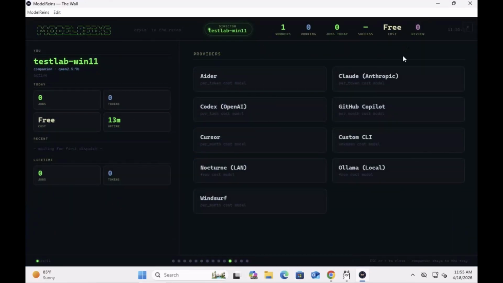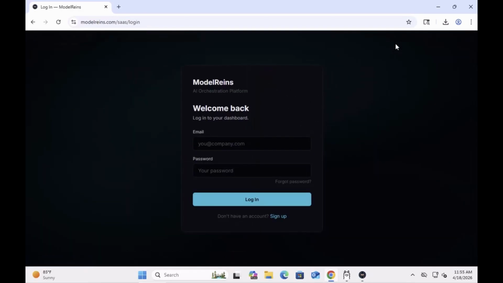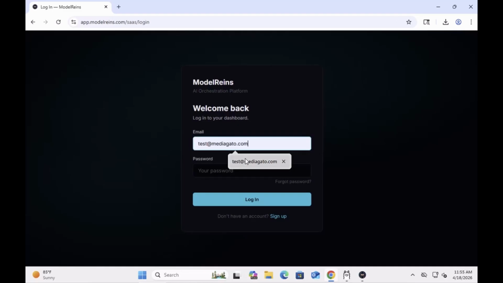So these are just some of the providers that it works with. We got a lot of plans. Again, everything's on the changelog page for beta versus stable. You can jump over to the website, go ahead and log in, and you'll see basically you can drive the whole thing from inside of the app, the web app. If you want to sign up, you can get more workers. That's really the reason to sign up.